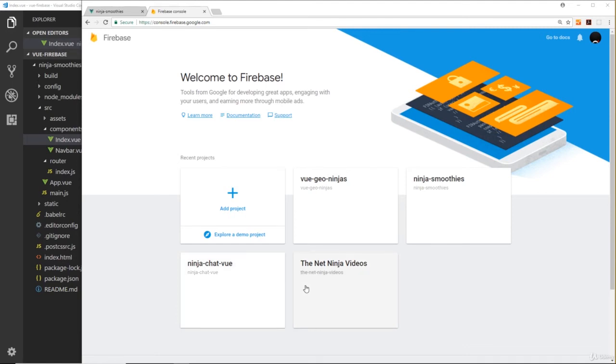So if you've just signed up, you won't see any yet, but keeping it simple, each project that we create here on Firebase is going to be for a single project on the front end, a single client-side app that we create. So we're going to have a unique backend for each different project that we make in Vue.